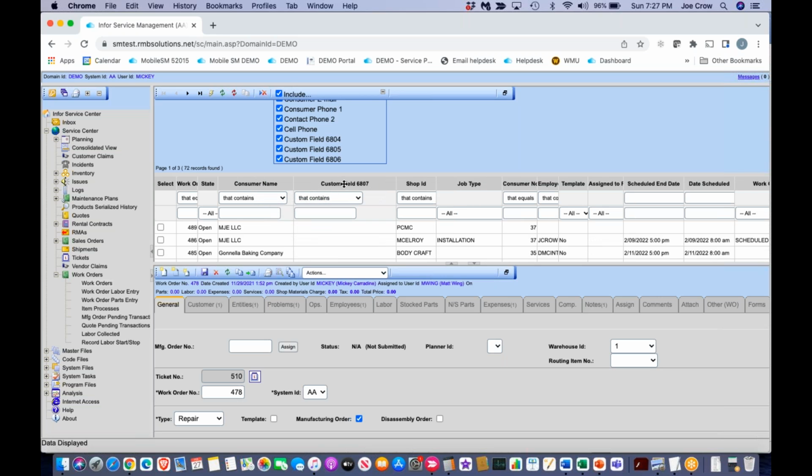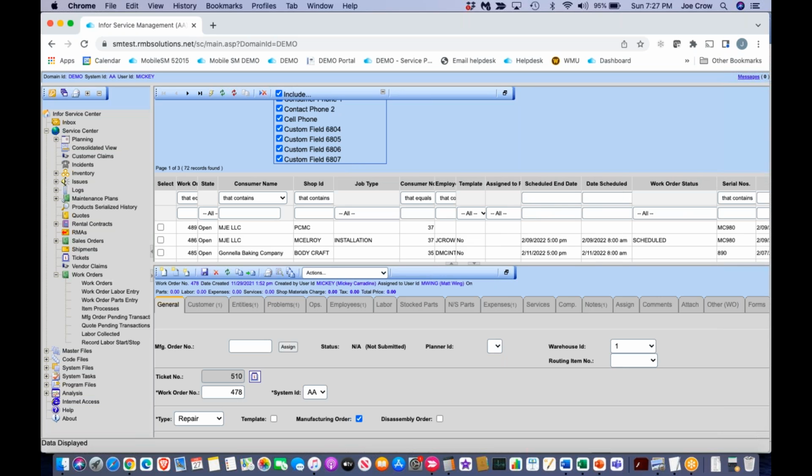Once I let it go, you'll see that custom field 607 is now there, and then I can fine tune it from here. I can move it over if I want it to be over that direction. I can also put it back, so I can put this back into the list and go in the reverse direction. So it gives you a lot of functionality in terms of being able to manage these queries.